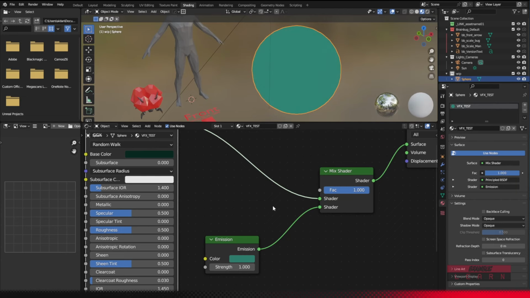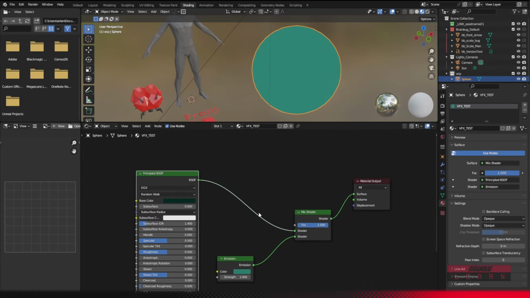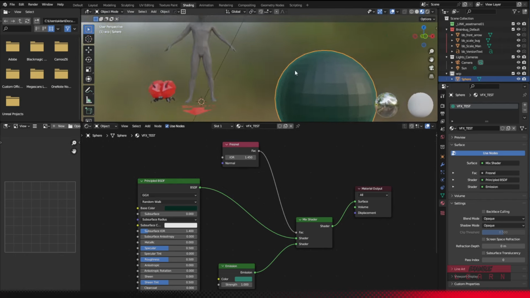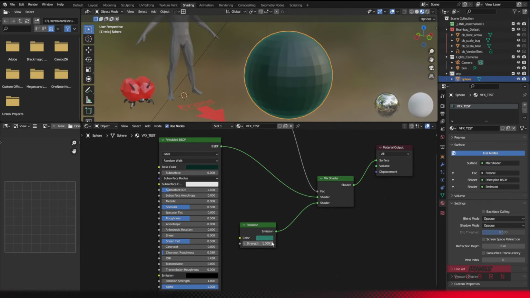But we want to blend it in a way that looks a bit more science fiction-y. And the way to do that is good old Fresnel. Let's add this. Search for Fresnel. I'm not 100% sure on the pronunciation. We're going to plug that in here, and you should see something interesting happen pretty quickly. I'm going to make the strength of this emission 2 so you can see that kicking off a bit more. And to accent it even more, I'm going to turn off some of these things here.